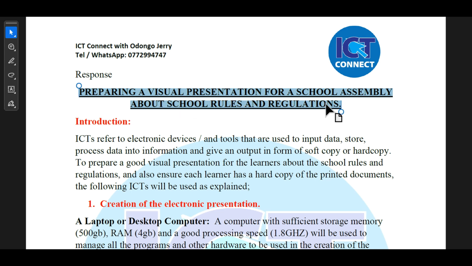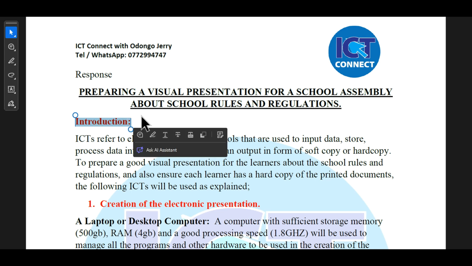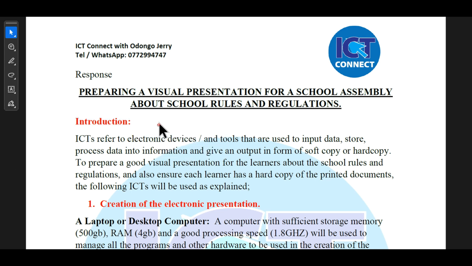It states, preparing a visual presentation for a school assembly about school rules and regulations. So upon putting our title, we have to start with an introduction right here. So we have our introduction right here. And for this item, this is how we started our introduction.